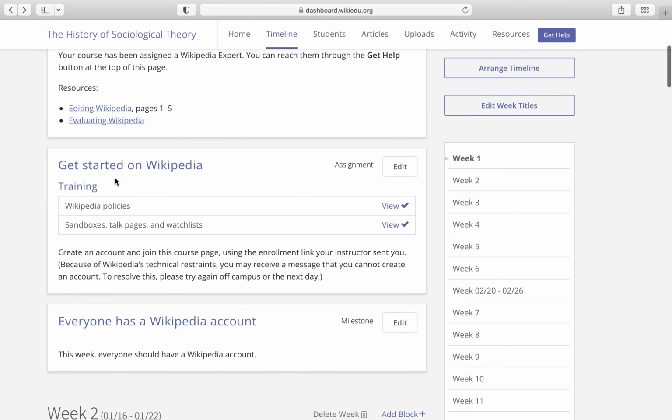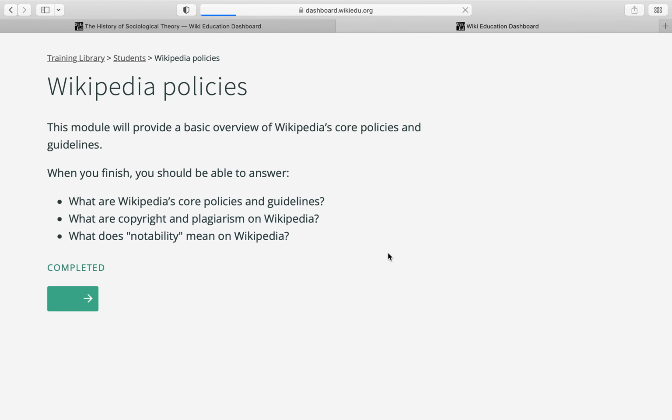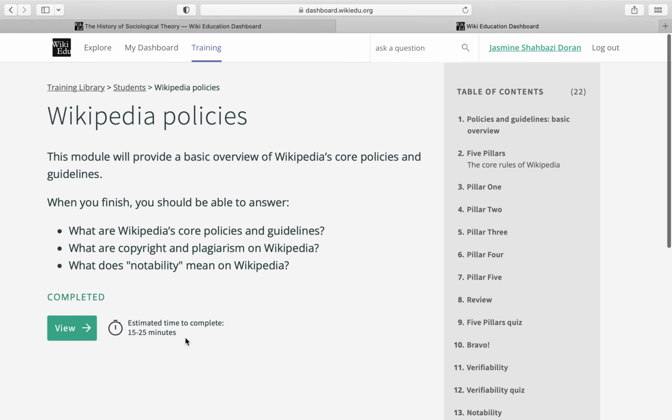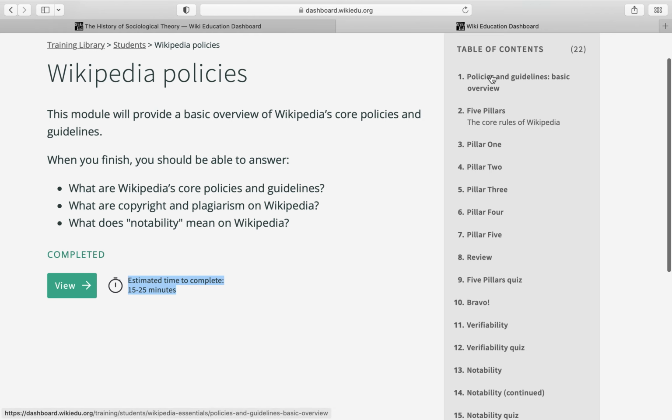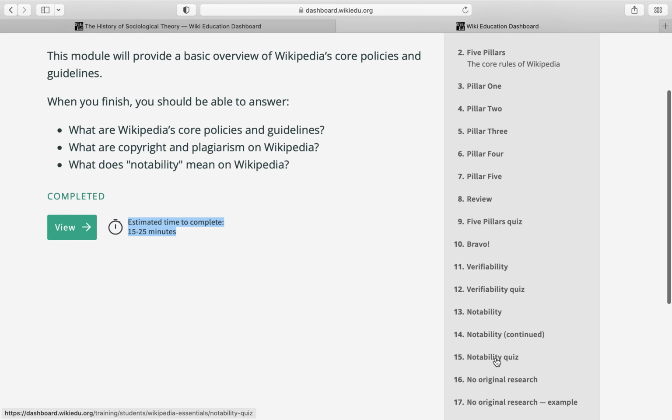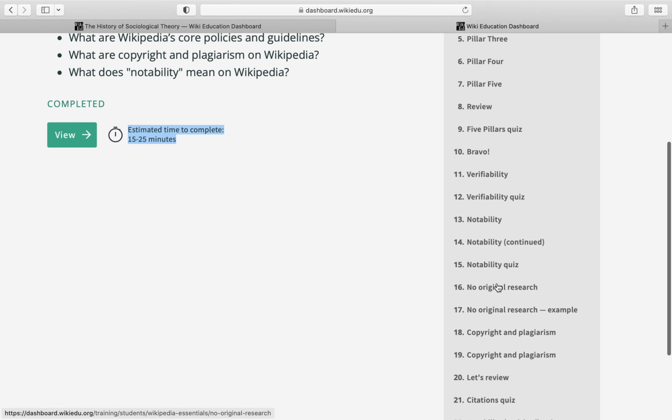Then if you scroll down, you get started on Wikipedia. So this is your assignment. There's 2 portions for week 1 that you need to go over. There's Wikipedia policies and sandboxes, talk pages, and watch lists. We're going to click View. It gives you an estimate of how much time it will take you to complete. You should pay attention. They're really not very long. This will go through it, and there's a little quiz just to make sure that you're paying attention. Those will not be graded.